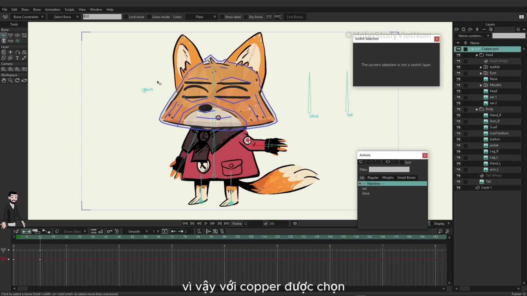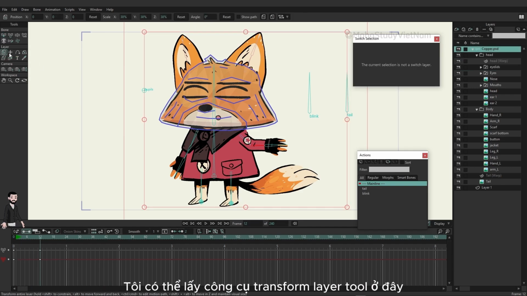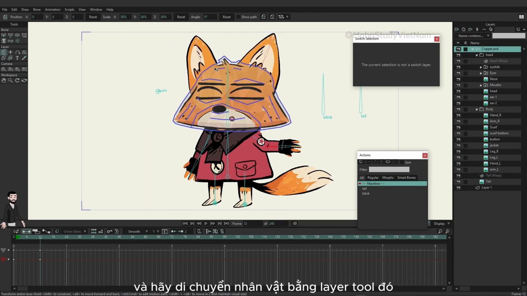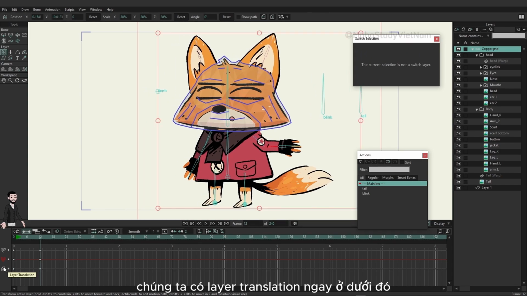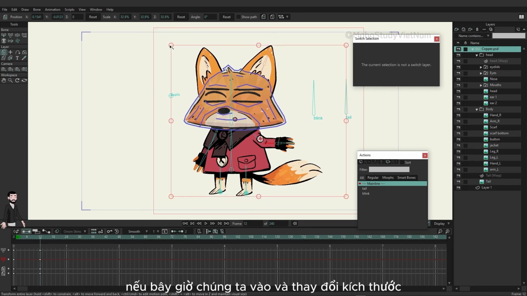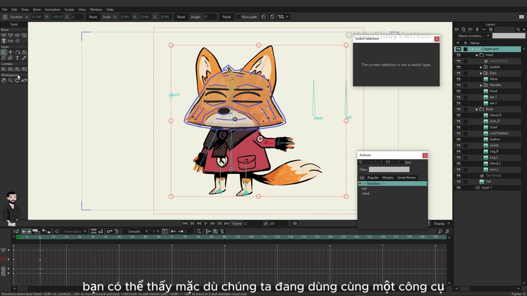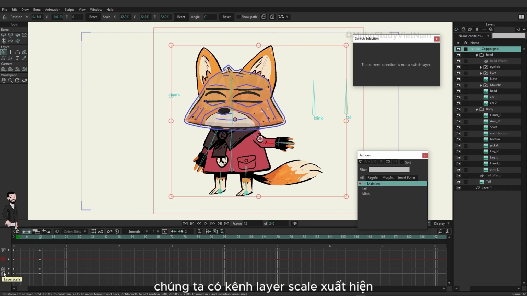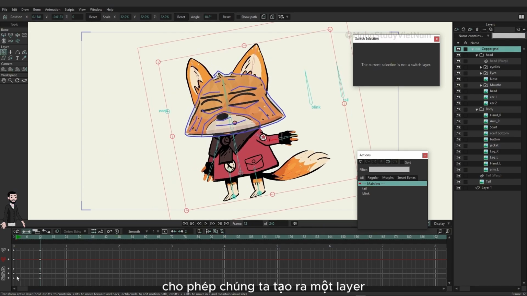So with copper selected, I could grab the transform layer tool here, and we could come in and let's just move the character with that layer tool. You can see now we have layer translation right down there. If we were to come in now and resize this, you can see even though we're using the same tool, we have a layer scale channel appear. And we also can rotate with this tool, allowing us to create a layer Z rotation channel as well. And because we're working on this one layer, you can also see we have the bone channel here.